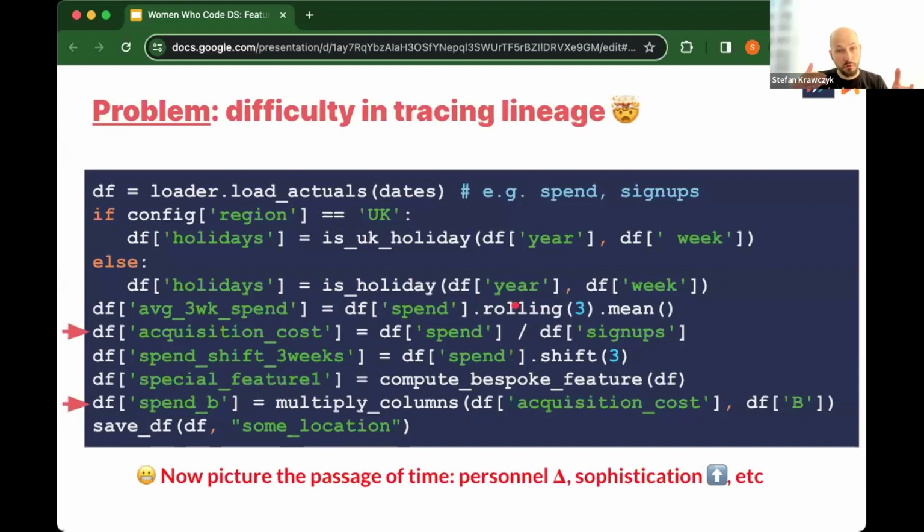And then as the script grows and things get more complex, how do you understand the dependencies between the first part of the code and the last part? You don't know that unless you've read the entire thing and know it end to end, intimately. If I were to change acquisition cost, there could be an assumption in multiply columns that acquisition cost has some sort of shape. And so I could potentially break spend B without knowing it, because I thought I was just touching something independent, but I didn't actually know who was using it downstream.